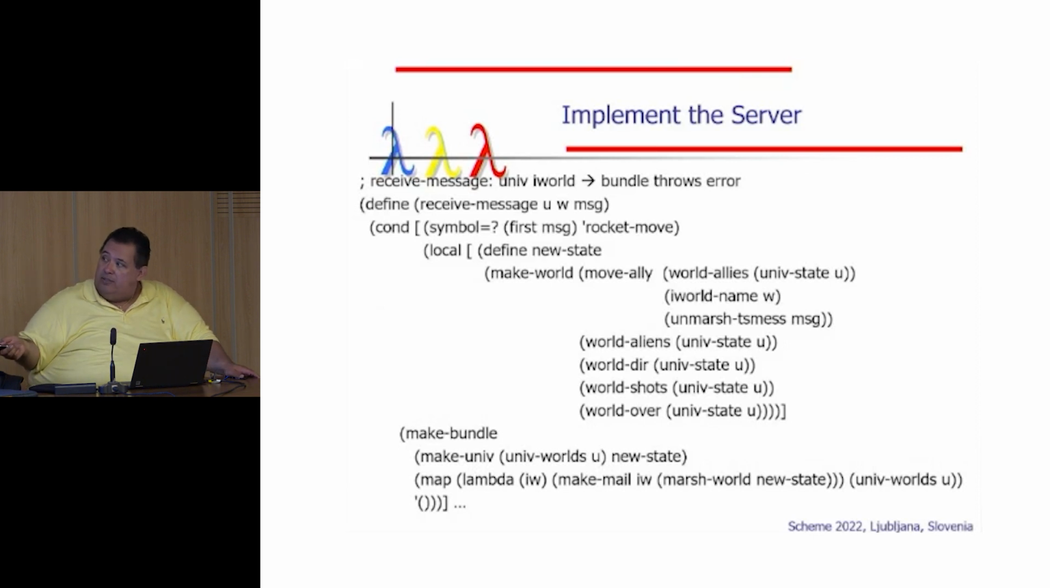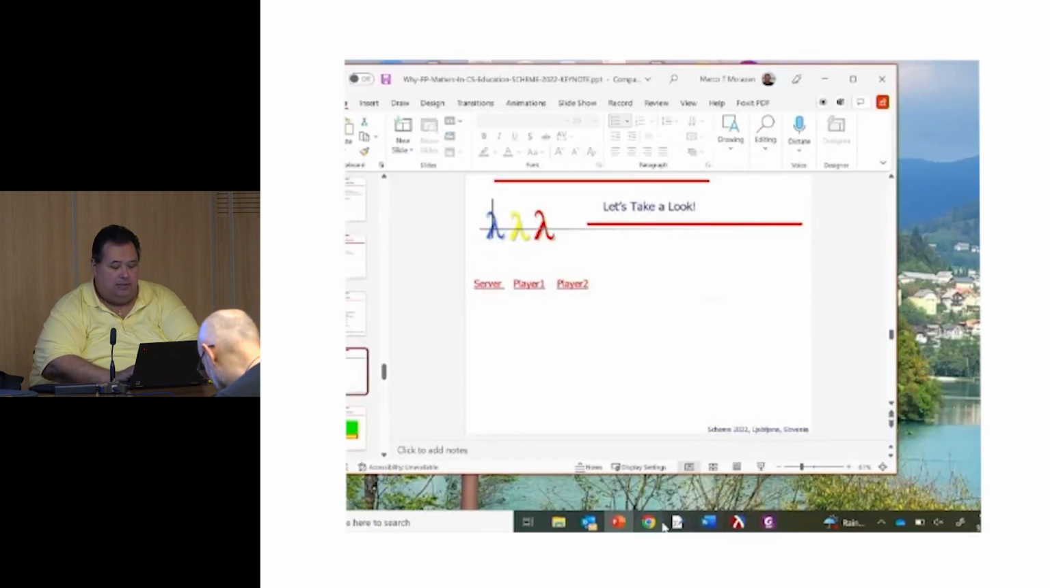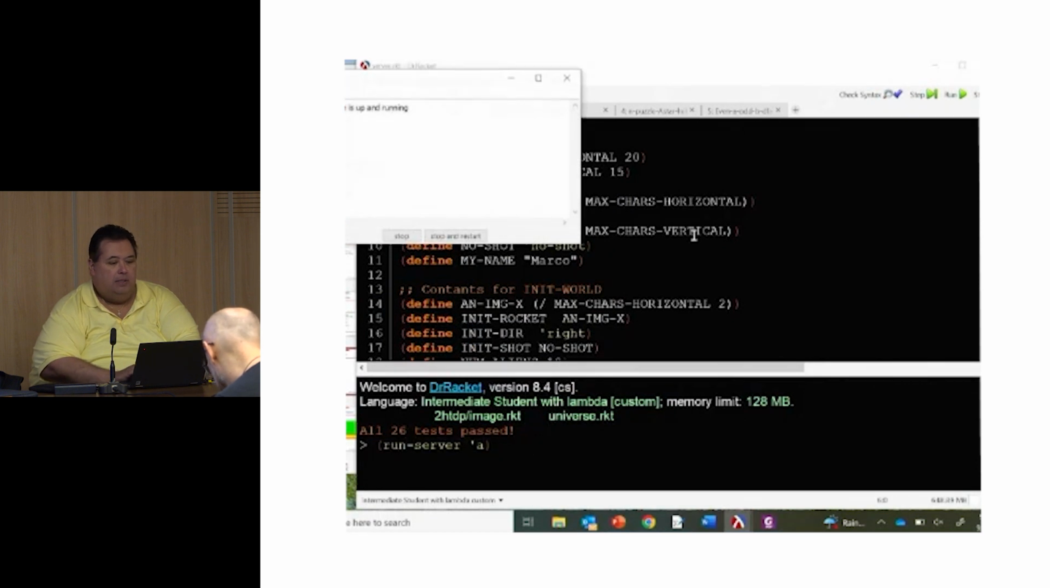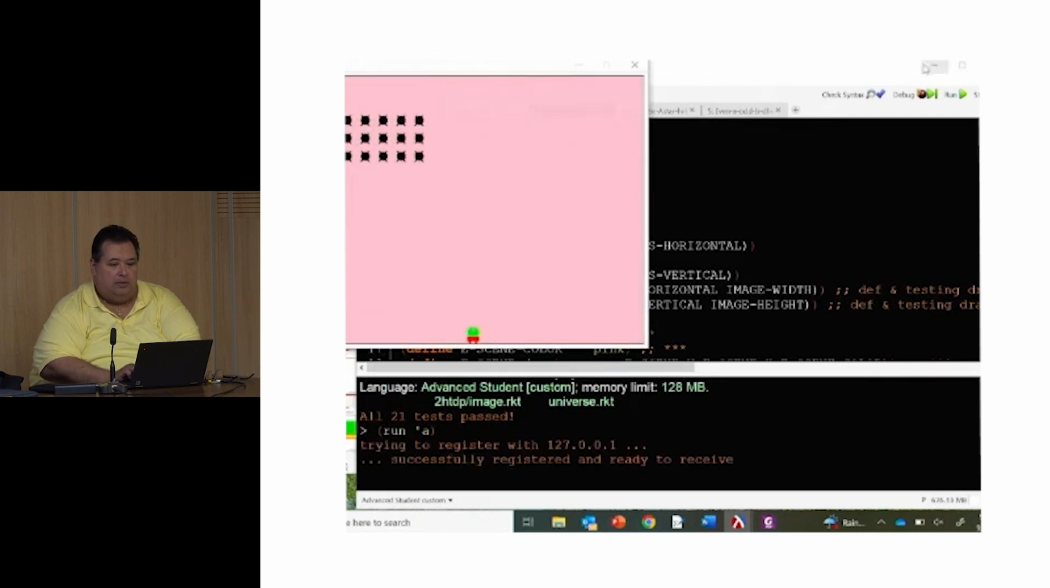So for that, we process our universe with map, and we just have a function that creates a mail for each world in the universe. And that's it, right? And if we look at that, let's take a little time to just see what the result is. But here we go. Right, so I can run the server and let me run the first player and let me run the second player. Right, so there we go.